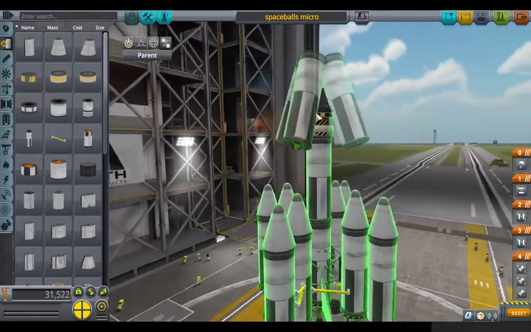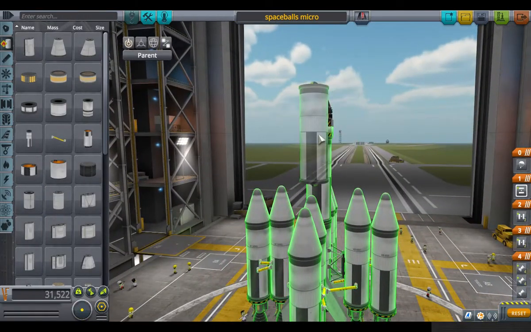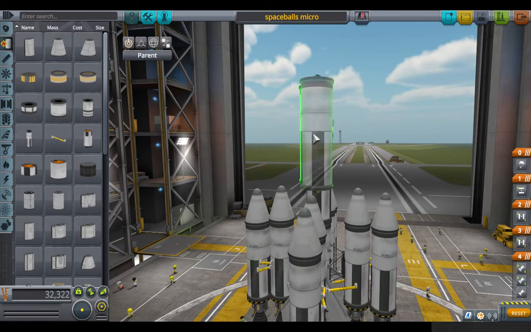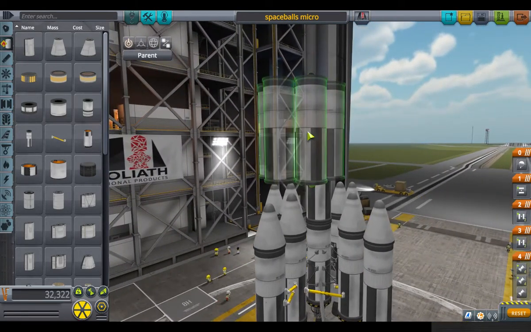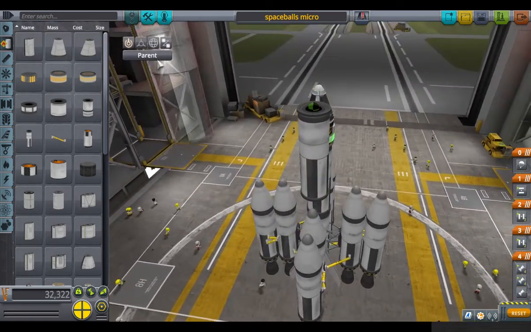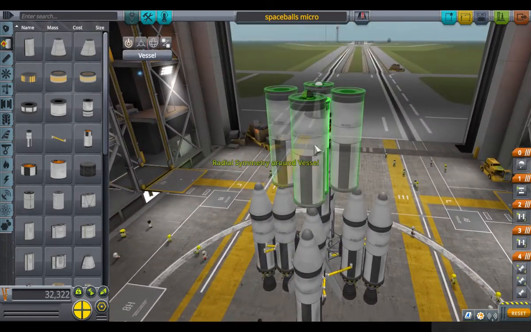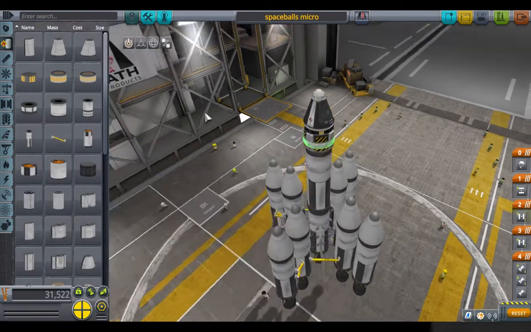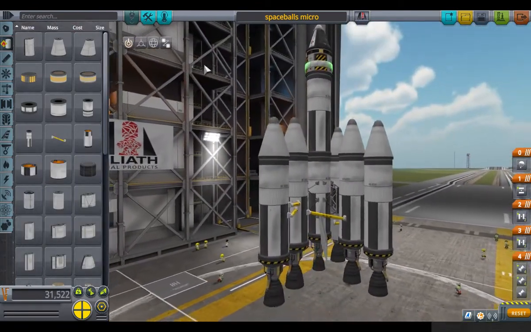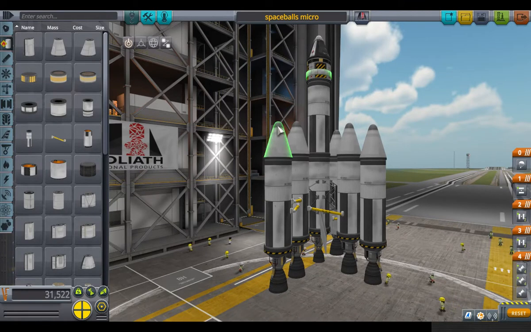Let's just try that. Yeah, okay. So there's the parent one. So you can do that. And then there's the vessel one, which does the exact same thing. Okay, I have no idea what that option does. If you find a good use for it, tell me, because that'd be nice.